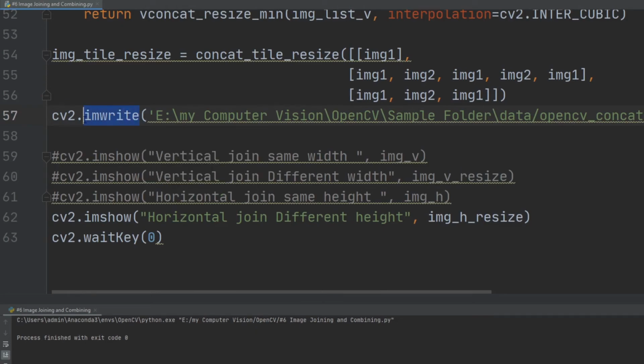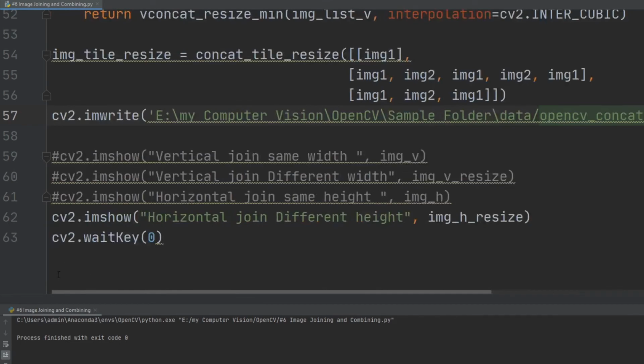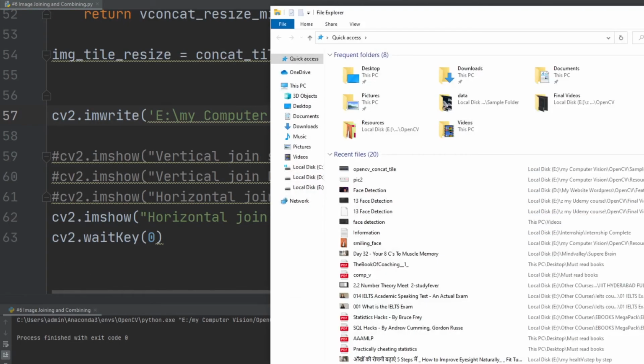It basically stores your output in the directory that you have specified. The directory that I have specified is this one, and the name of the file is image underscore tile resize. And now since I have used the imwrite function, my images have been saved.